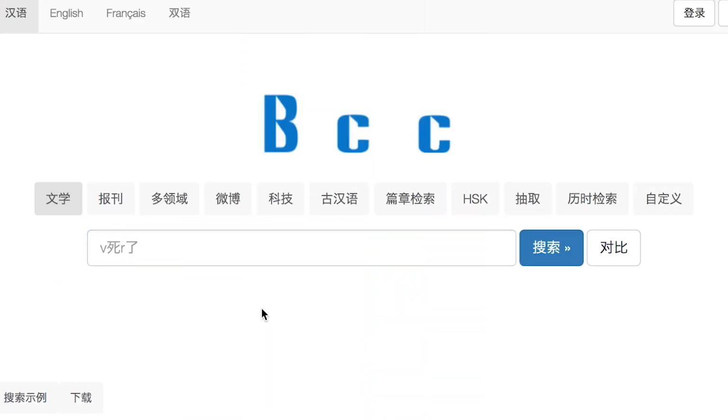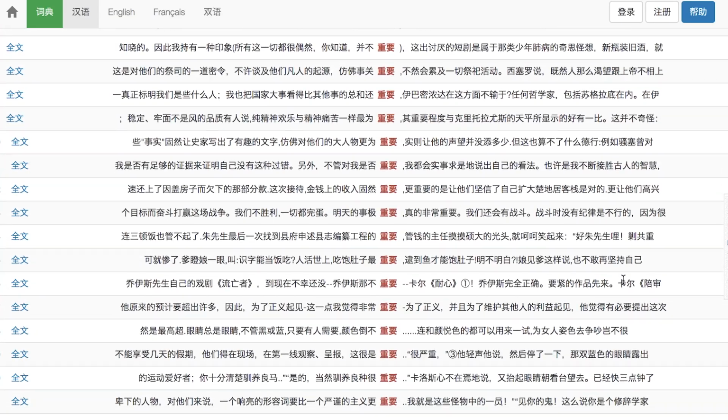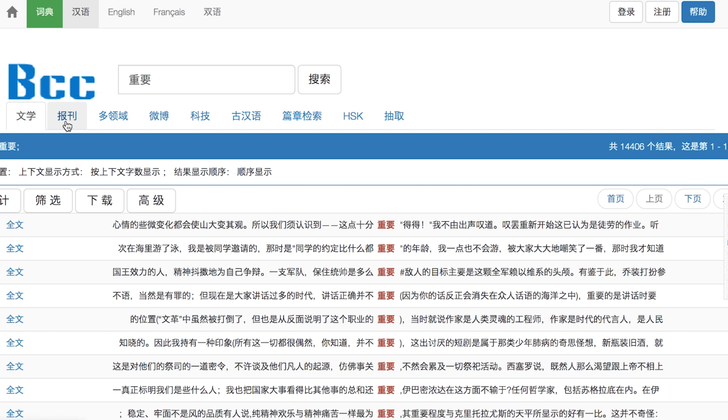So for instance, when you first learn the word 重要, and you want to see some examples of how to use it, you can enter this word 重要, and then you will find many sentences containing this word. Also, you can choose different categories to see how this word is used in different writing styles, like in literature, news, and online posts.